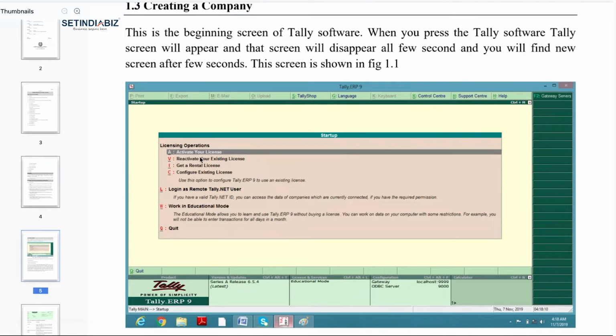So A is activating your license. If I press capital A, that will bring me to activate your license. Then if I press V, it will take me to reactivate your existing license. If you are working for the first time and activating your license, you will press A. If you are reactivating your existing license, you will press V. If you want to get a rental license, you will press I. And if you want to configure the existing license, you will press C, right?